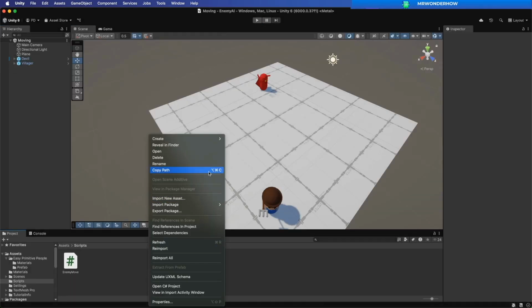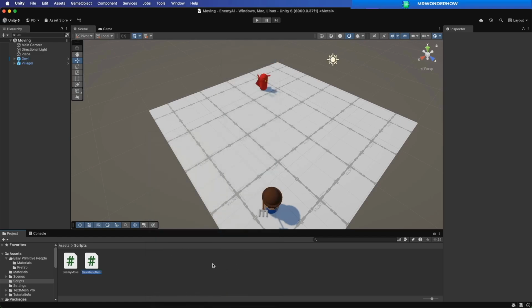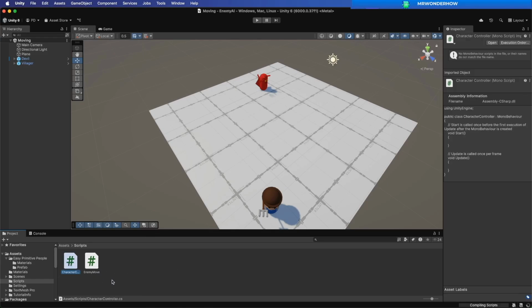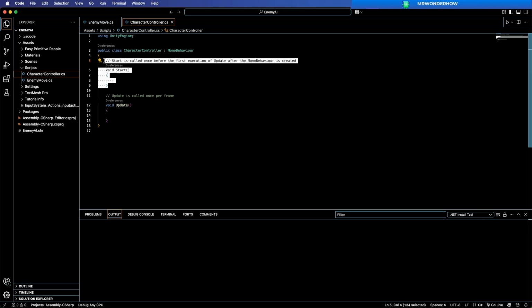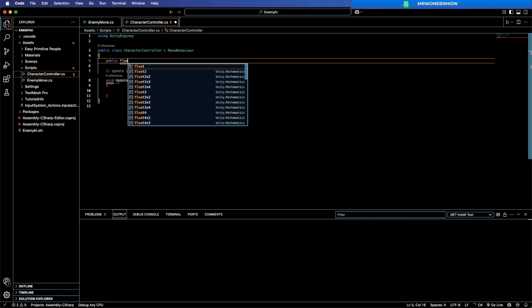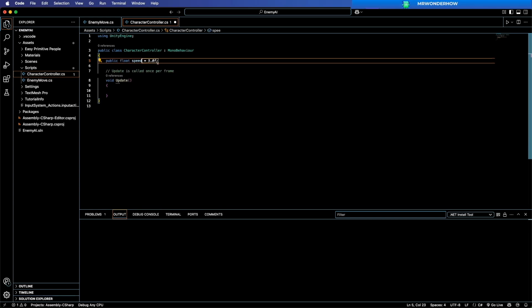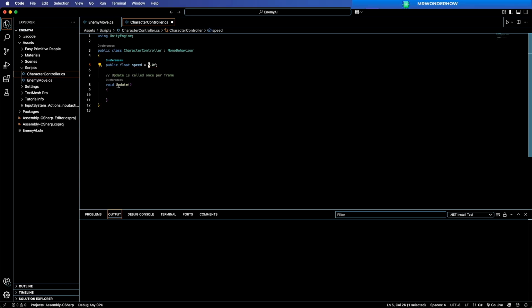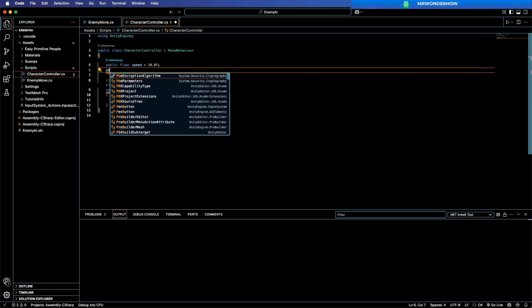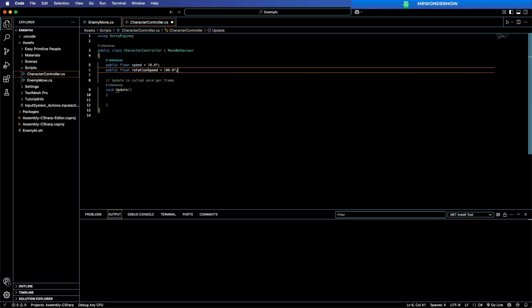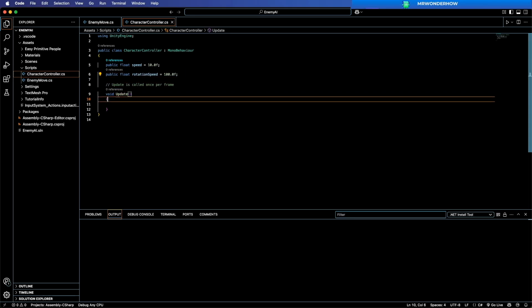Now, let's give our player some movement controls. Create another script, name it CharacterController, and attach it to the player. This script allows the player to move forward with the up arrow or W key and rotate left and right with the arrow keys or A and D.